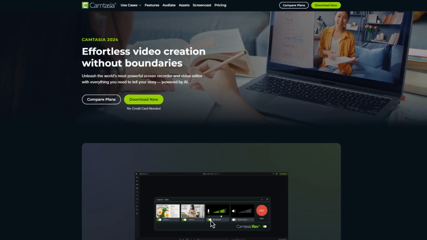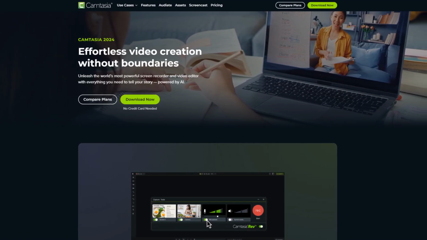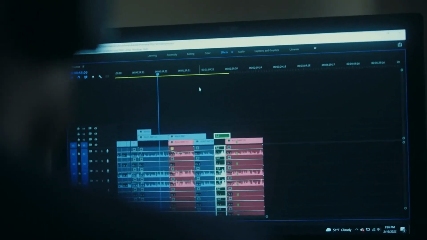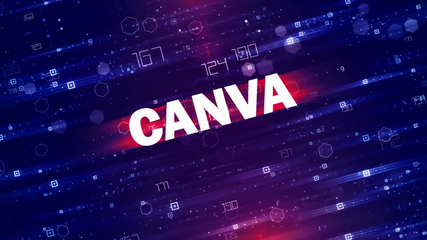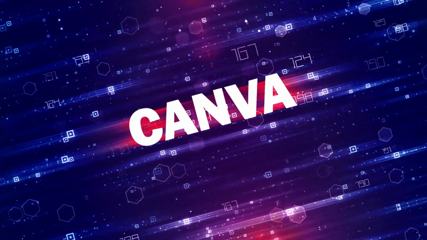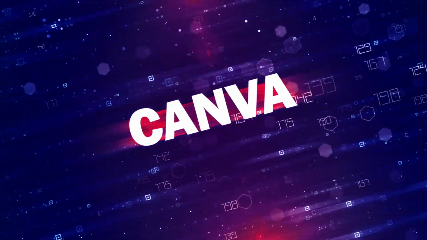For recording, I recommend Camtasia or ScreenFlow for Mac users. These are user-friendly tools to record high-quality videos and screen captures. If you want to take your editing to the next level, try Adobe Premiere Pro. And if you're on a budget, Canva is fantastic for creating visuals like infographics and worksheets that enhance your lessons.